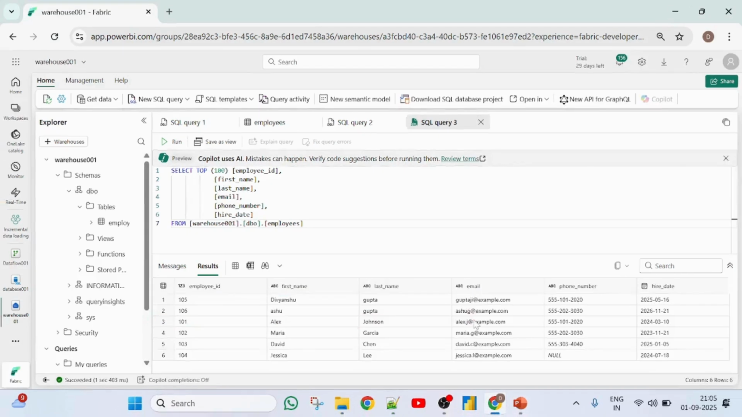So that's how you set up incremental data loading using Dataflow Gen2 in Microsoft Fabric. This is a simple feature that saves a lot of time in real-world projects.